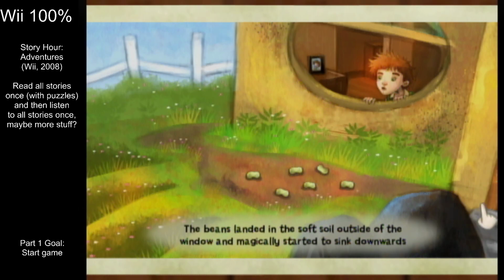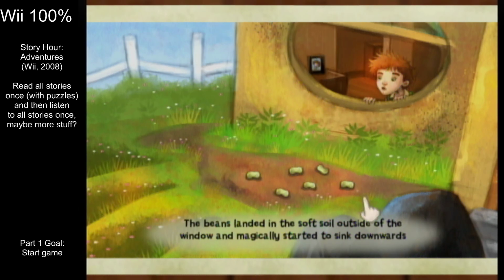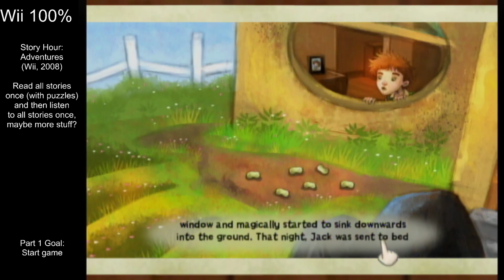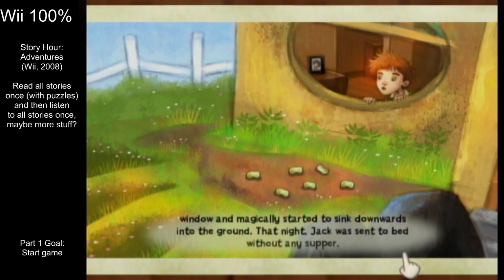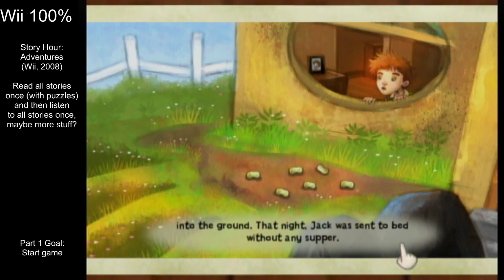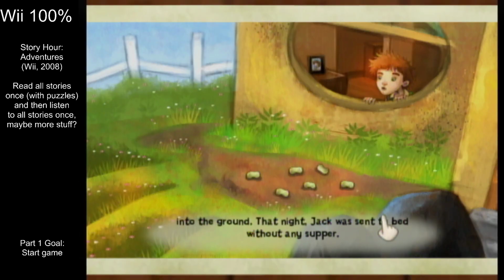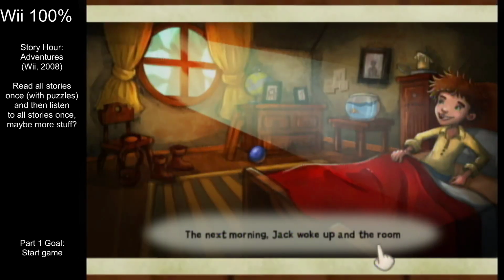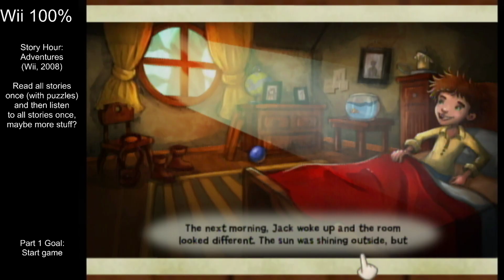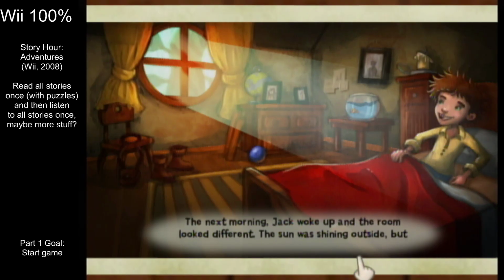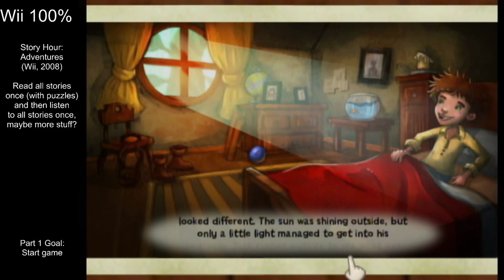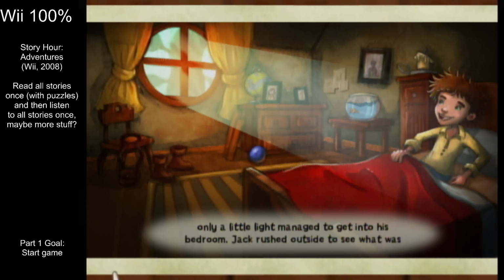The beans landed in the soft soil outside of the window and magically started to sink downwards into the ground. That night, Jack was sent to bed without any supper. God damn it, Jack. The next morning, Jack woke up and the room looked different. The sun was shining outside, but only a little light managed to get into his bedroom.